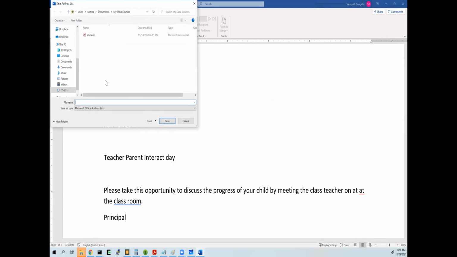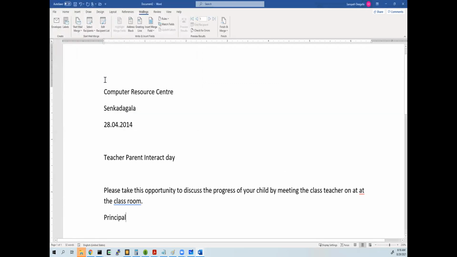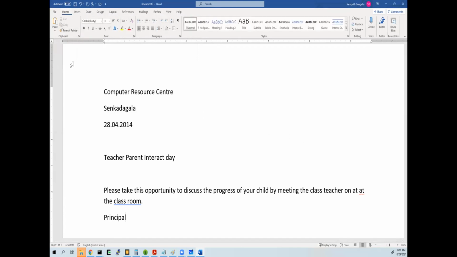Now it asks me to save, so let me put some name. I'm going to say address list. Right, now it's stored. Now we are done with the data source, and this is the master document. For example, let me center this one and underline. Right, now I can add the information to the places where we want it. So this is the second step.